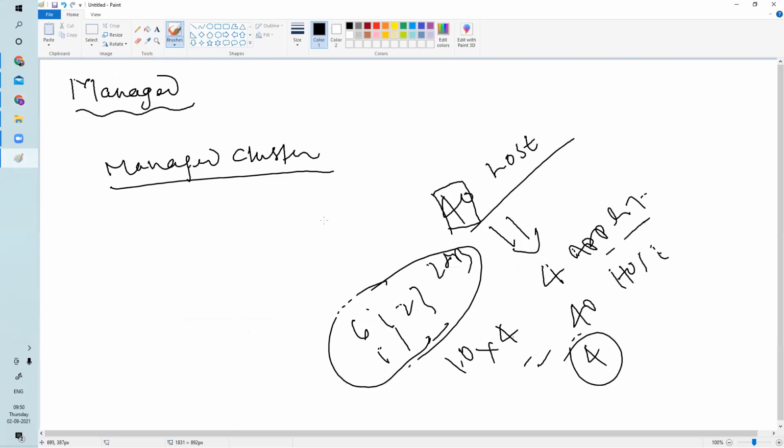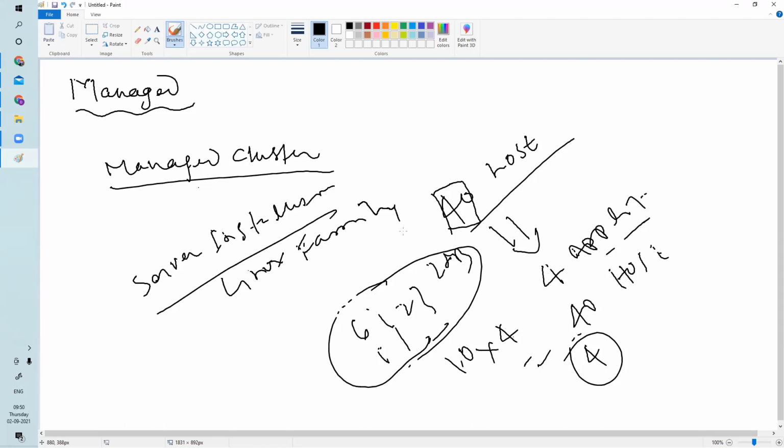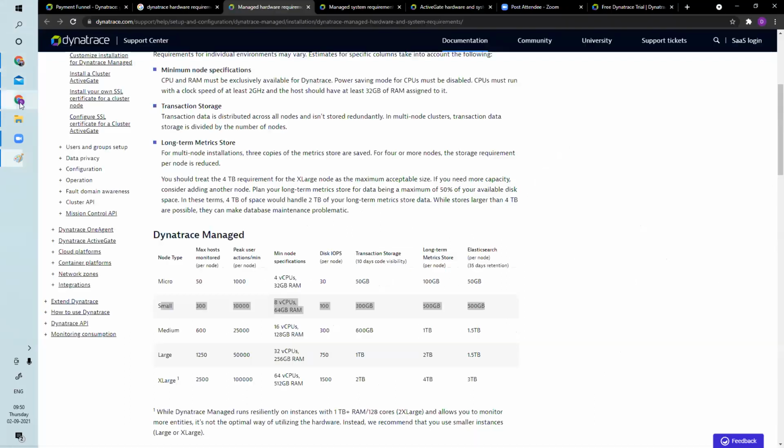So the managed cluster, the managed server installation, supports only the Linux family. Either we have Red Hat, CentOS, Fedora, all those things, but it supports only the Linux family, the Unix family, not the Windows family. Okay, so this part is done.